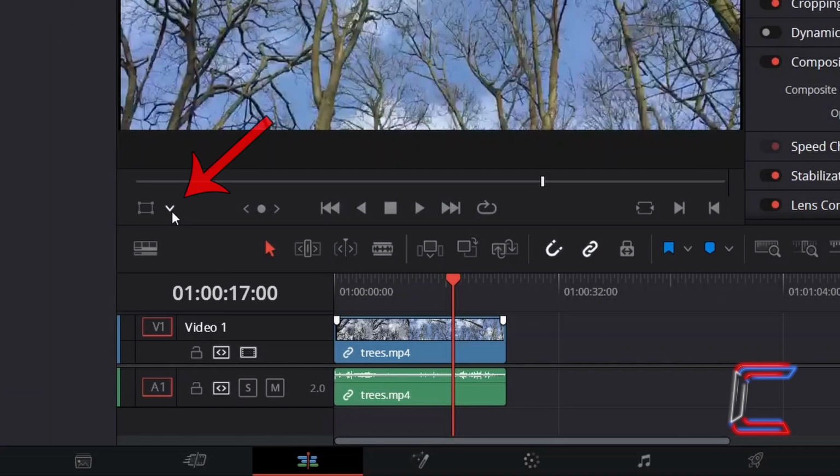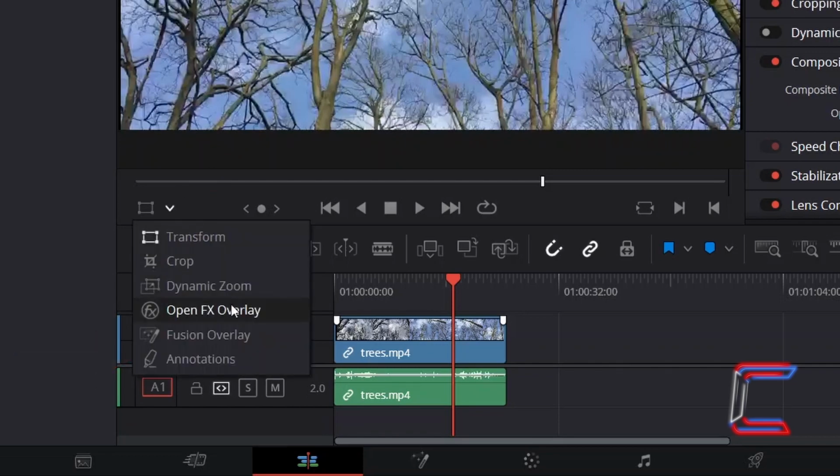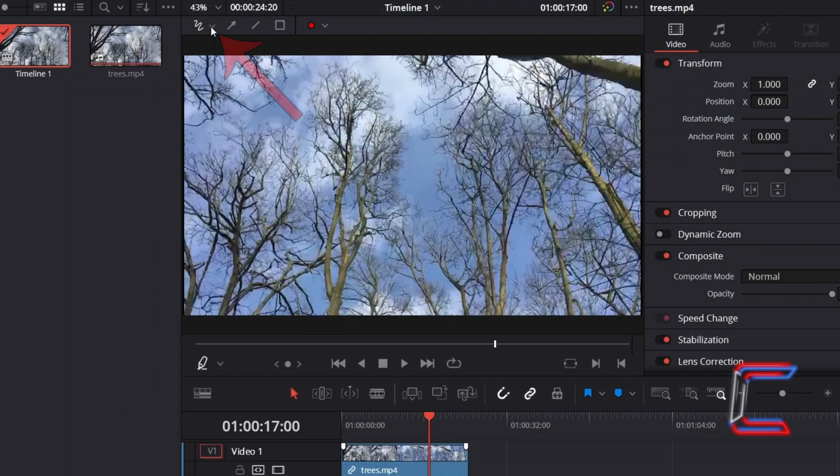Click on the arrow next to the transform tool underneath the preview, select annotations, use the stroke tool to determine the thickness of your line, and choose the color of your annotations from just under the timeline title. Click and drag your mouse cursor on the preview window to manually create an annotation.